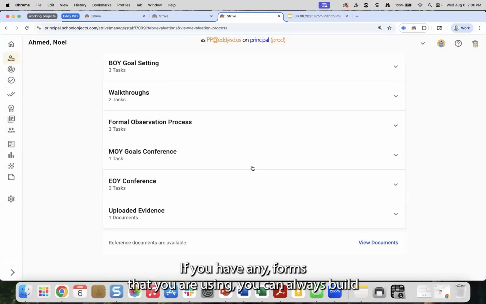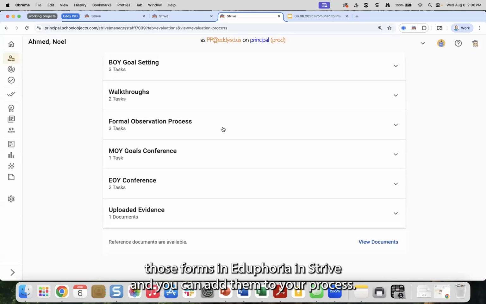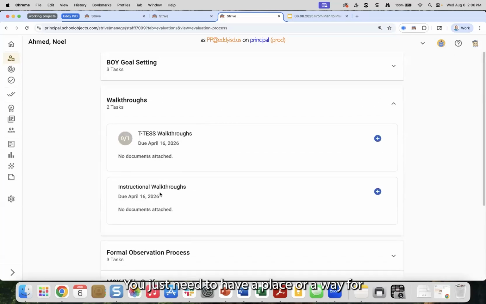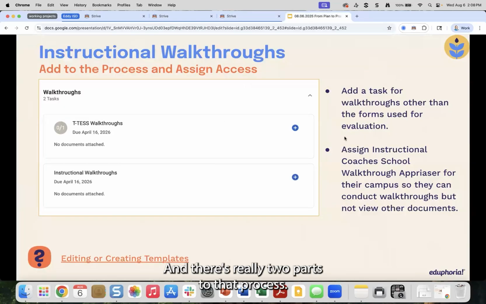If you have any forms that you are using, you can always build those forms in Eduphoria in Strive, and you can add them to your process. You just need to have a place or a way for those instructional documents to be completed. And there's really two parts to that process. One, you want to add the task in there and add any forms. So you can build those templates and then have your place. I have mine called instructional walkthroughs. I've seen some districts call them other walkthroughs or campus walkthroughs, but it's basically that same purpose.